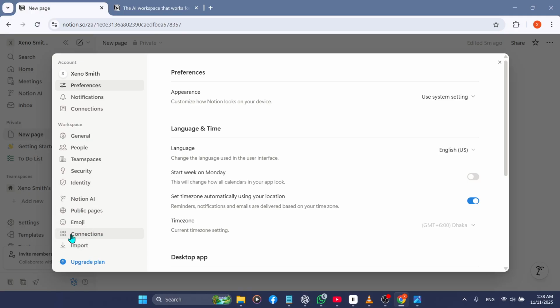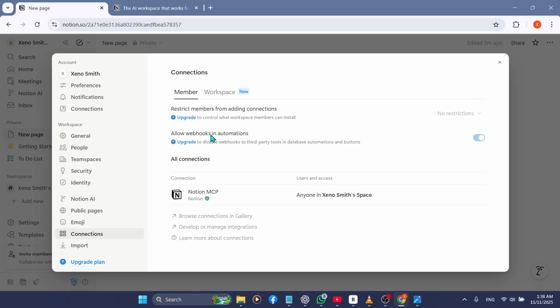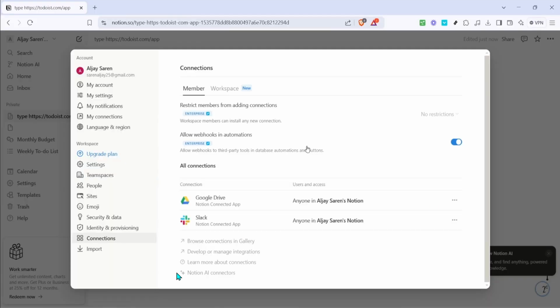Now, under the Connections section, look for Google Drive, click on it, and you'll be prompted to connect your Google account. A pop-up window will appear asking you to sign in with your Google credentials. Choose the account you'd like to link and grant Notion permission to access your Google Drive. This allows Notion to embed and display your files directly within Pages. Once authorization is complete, your Notion workspace will now be connected to your Google Drive.